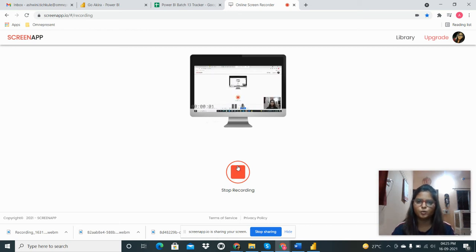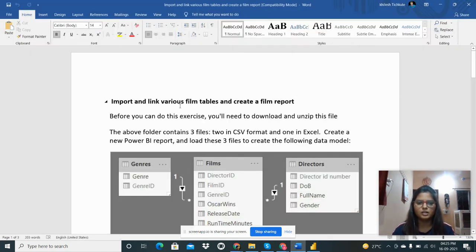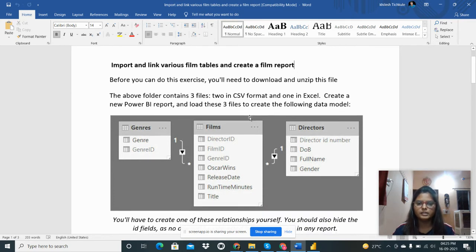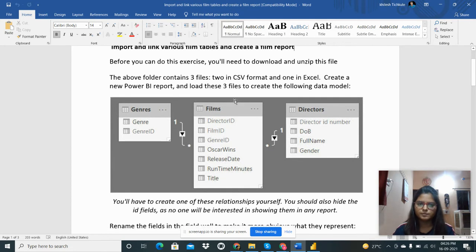Hello everyone. So now I'm going to share the next assignment: to import the various film tables and create a film report. For that, I am provided with these three tables: genres, films, and directors, and I have to create the relationships among those tables.